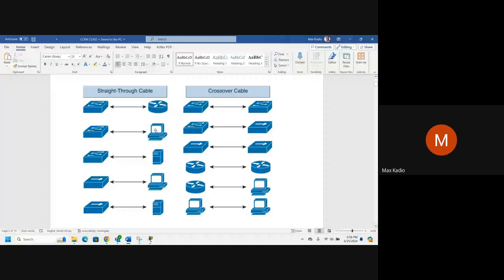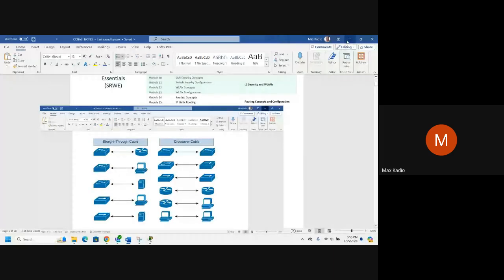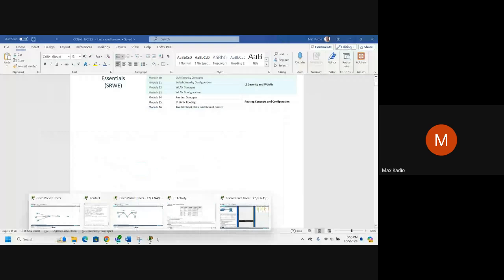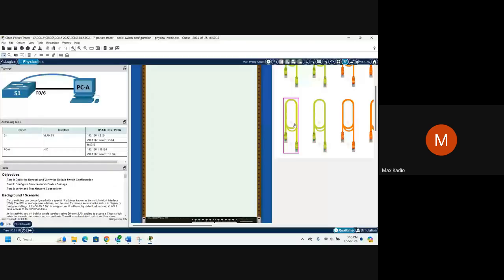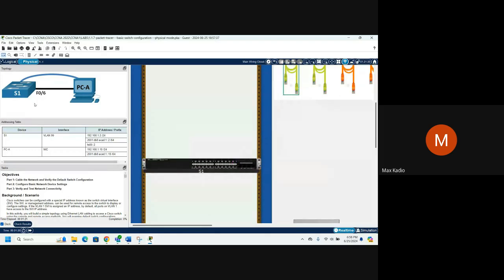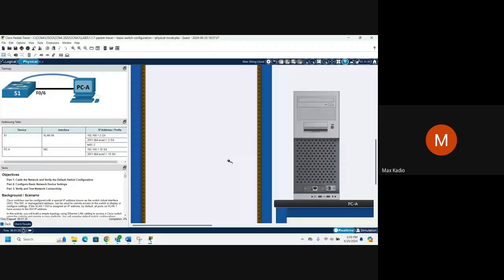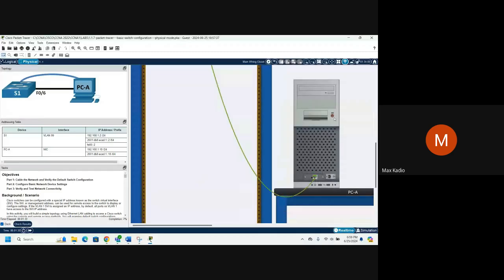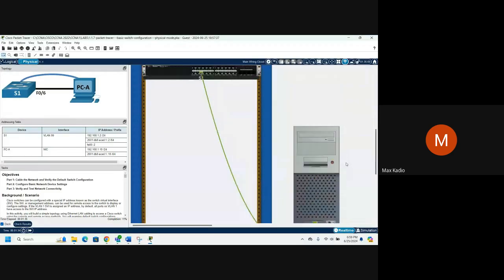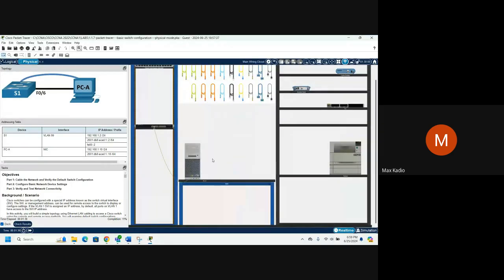I need a straight cable. Then you come, and if you hover here, straight cable. You click on it. They say F0/6. You check. Okay, this is port number 6. This is port number 6. You click on it. You come here. You click here, and you power on your PC. You see. This is a small topology that you configured.